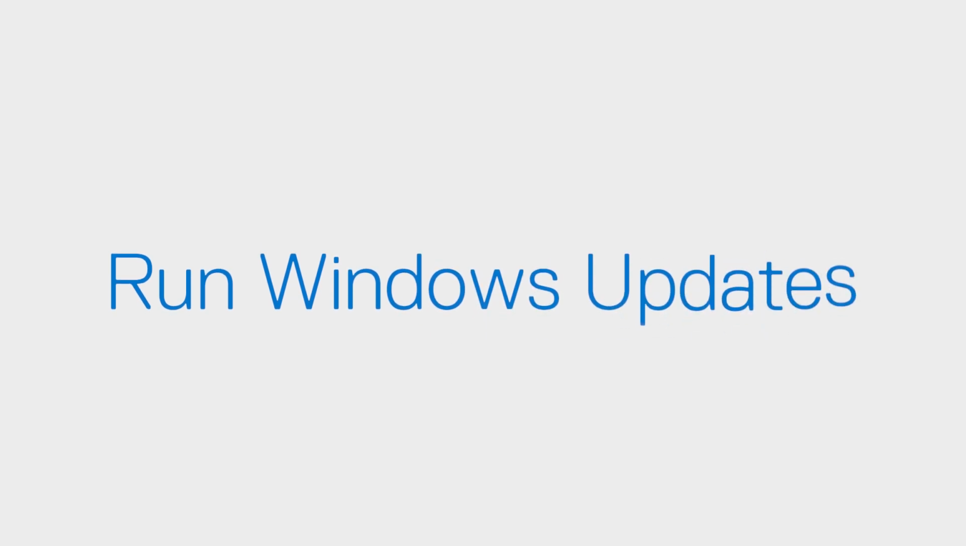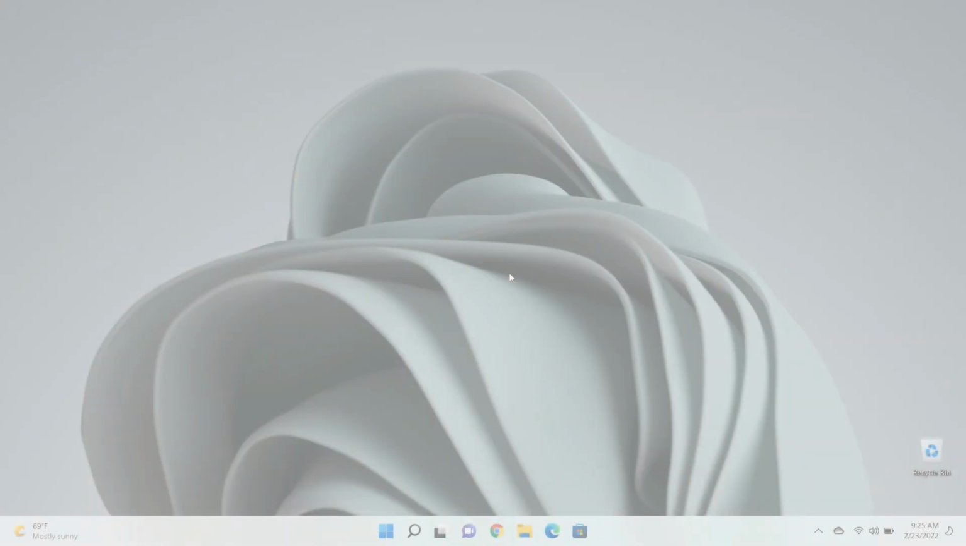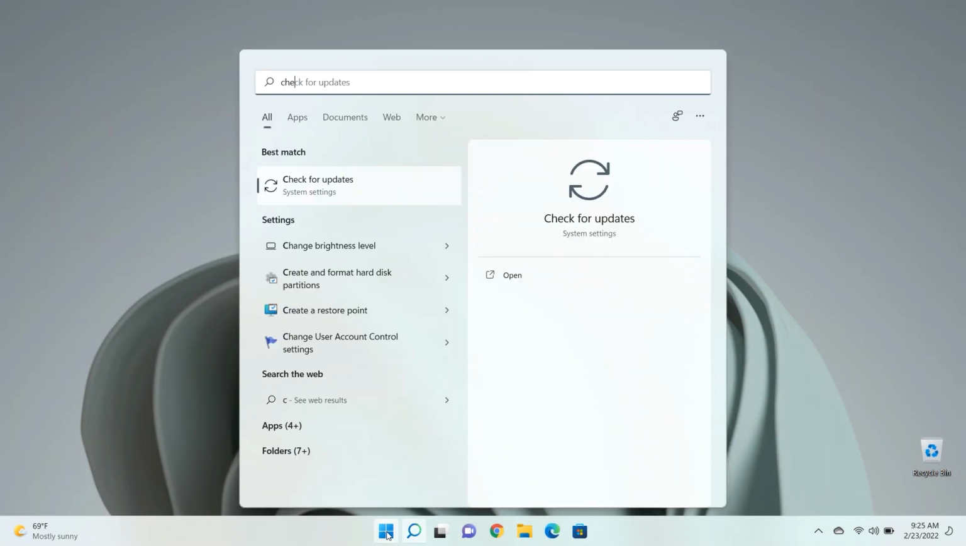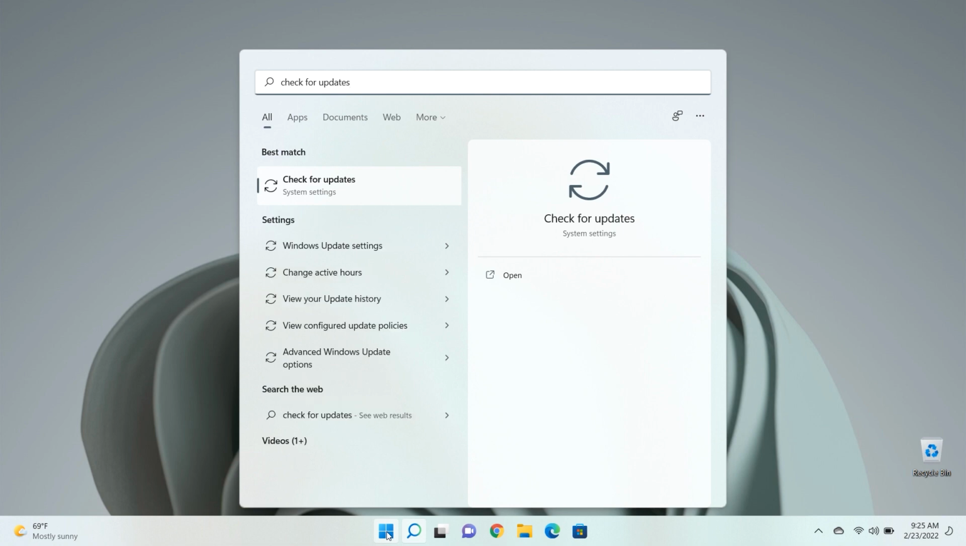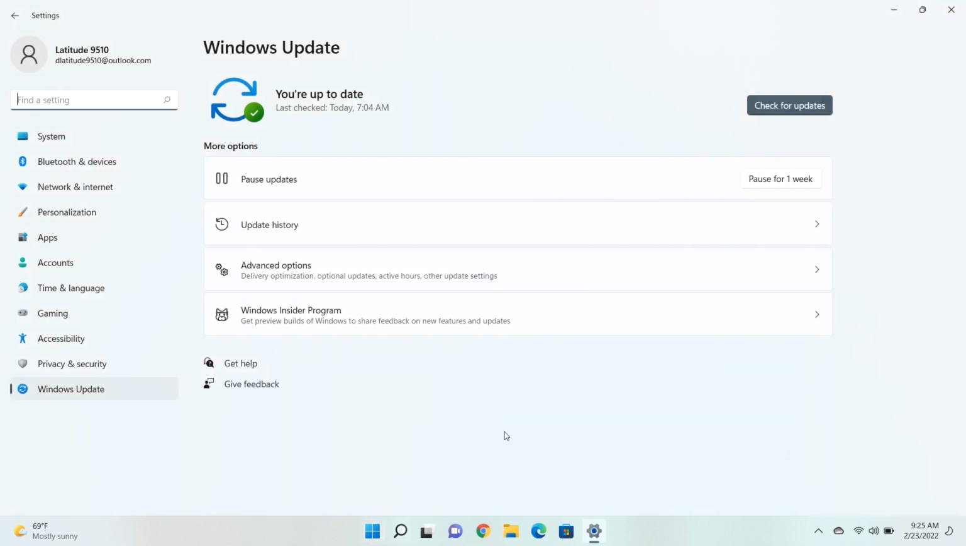Keep Windows up to date. This is key to preventing compatibility issues with apps and devices used with the system. Using the Start menu, type Check for Updates and click on it for System Settings. On the Windows Update screen, click the Check for Updates button.